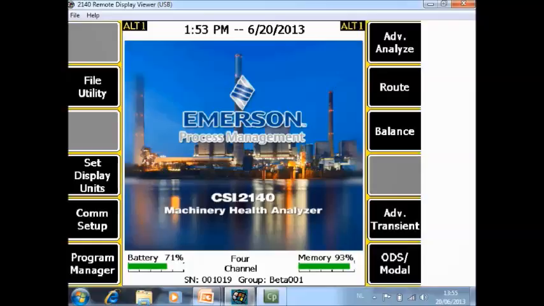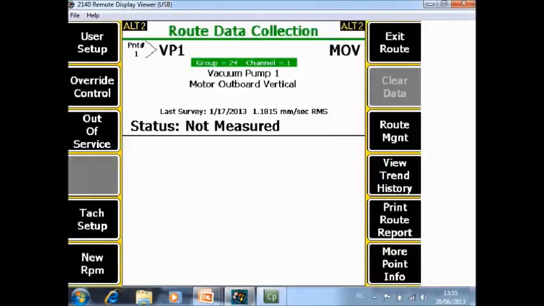What you're seeing now here is the home screen of the CSI2140 Machinery Health Analyzer, and to start the route mode go to F8 route, and now you see the home screen of the route mode.